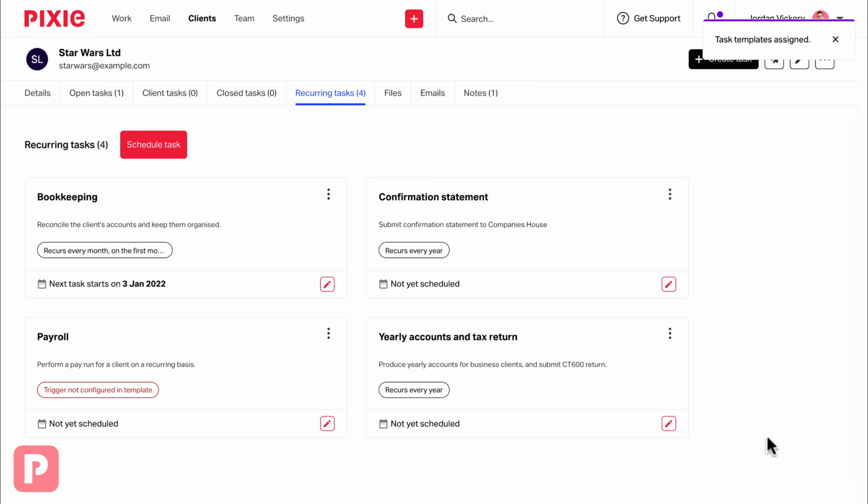If I click Schedule Task, that will now create the recurring schedules for this particular client. Now, there's a couple of things to note here. The first thing you'll notice is that one of the tasks has a date that says it'll start on the 3rd of January, but the other tasks are saying not yet scheduled. What that indicates is that there's either something wrong with the template, or there's a date missing on the client's record. So let's use the year-end accounts and tax return template as an example.